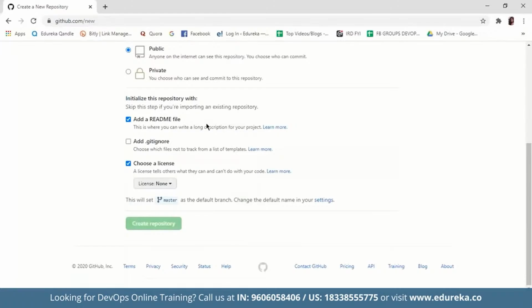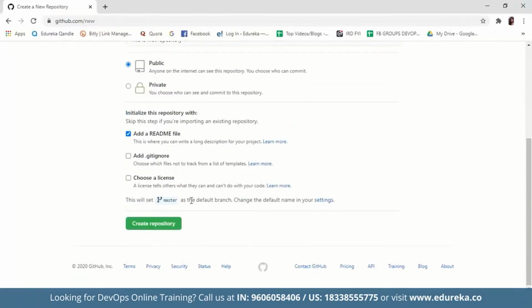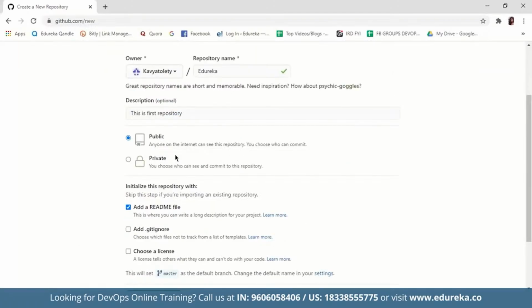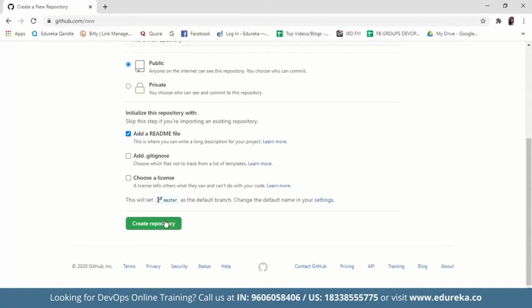Now you can see there's a piece of information that says this will set master as the default branch, but I'm going to ignore this for now. I'm going to explain branches later on in this session. So this is all you have to do to create your first new repository. You add a name, you add an optional description, you let your repository be either public or private, and you initialize your repository with any of these three options. And I'm simply going to click on the create repository option.